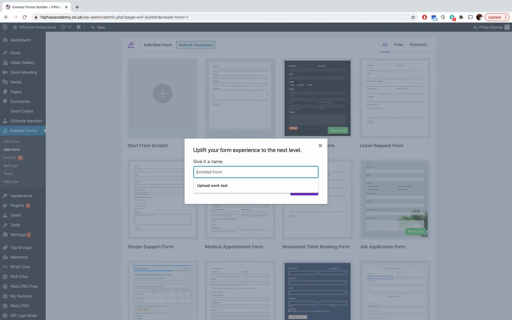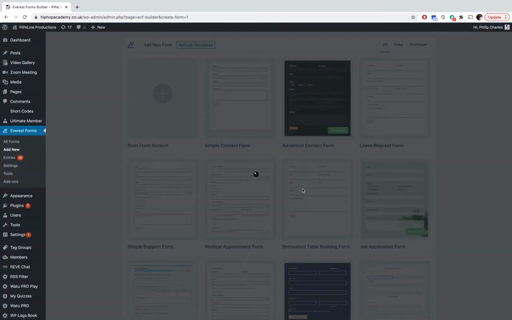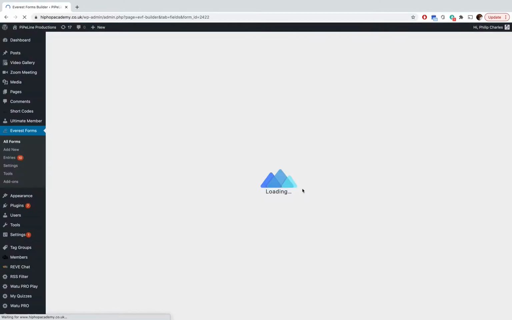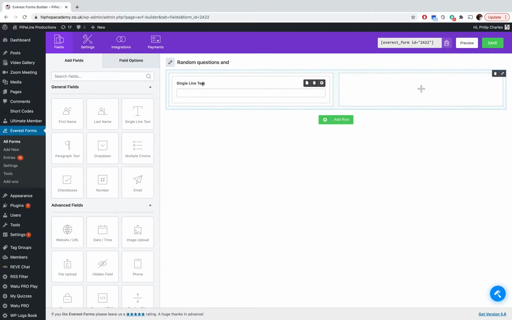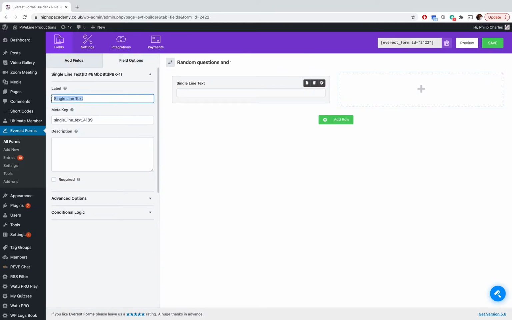Let's call it random questions. So over here we've got the different fields that we can use, and on the right hand side is our form. So we've got two columns that can be changed into a single row, single columns on the row. But what's important is we can bring over a field, and then we can give that field a name. And it doesn't have to be something like single line text. It could, for instance, be a question.